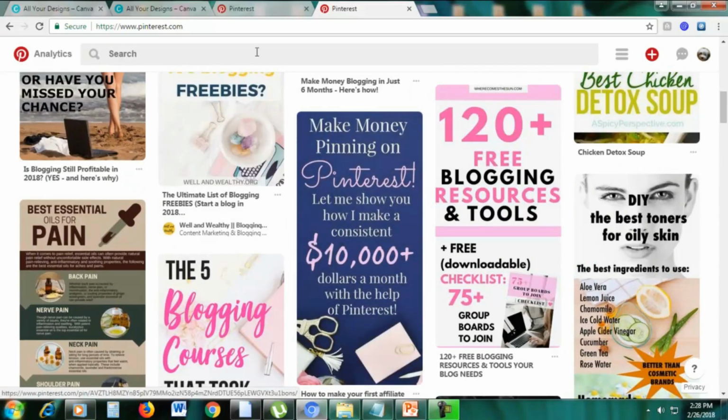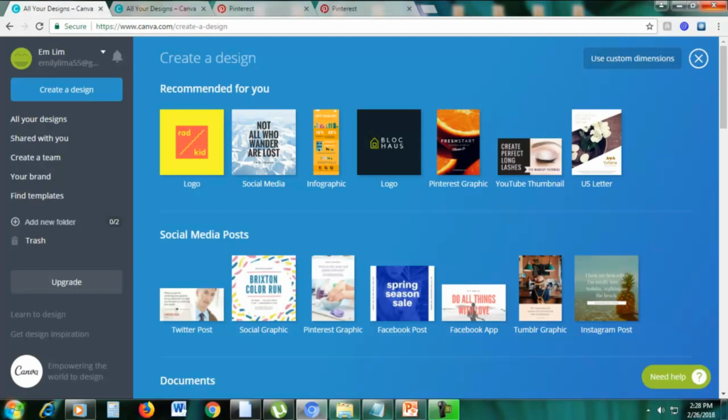Okay, so now let's go back to Canva, and you can see here there's a template for Pinterest graphic. If you can see here the size, it's 735 pixels by 1102 pixels. So we will not be using that size. I will show you why.